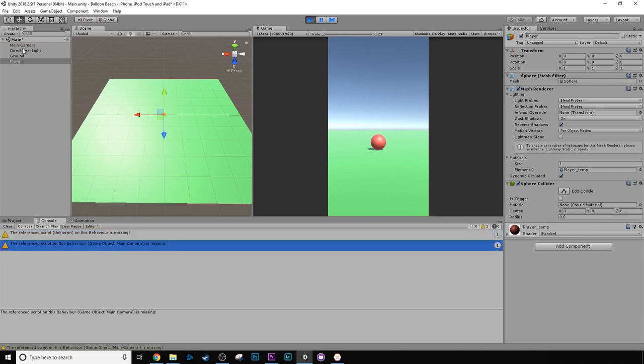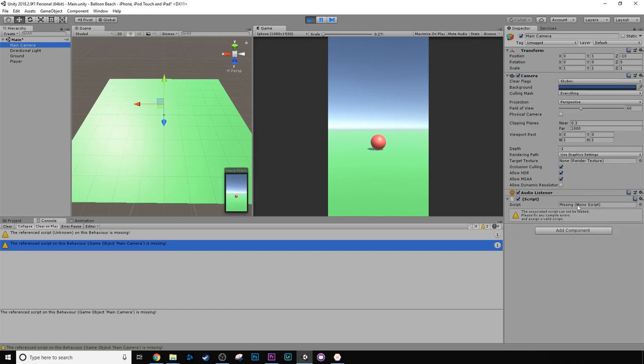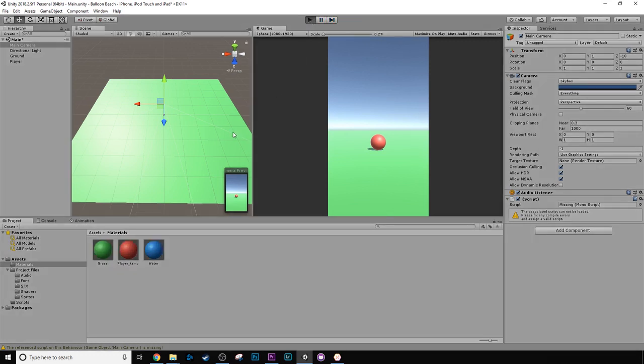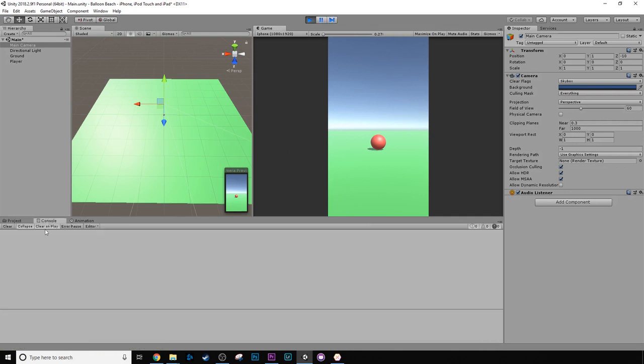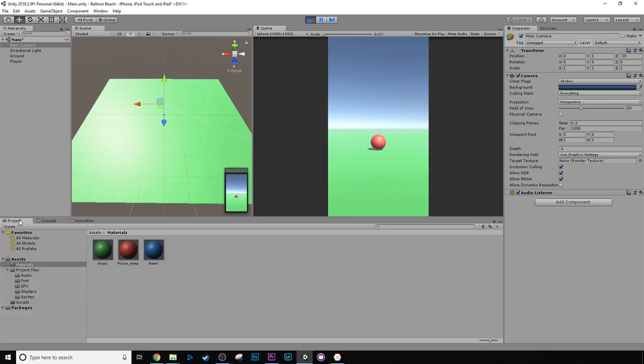Okay, so let's go over to our main camera. Oh, that's the script that we deleted, and it's still trying to access that, so we just need to remove that. Cool. It's good to see the debugging process sometimes. Let's get out of play mode, remove the component and press play. Cool. Now our console should be absolutely free and clear.